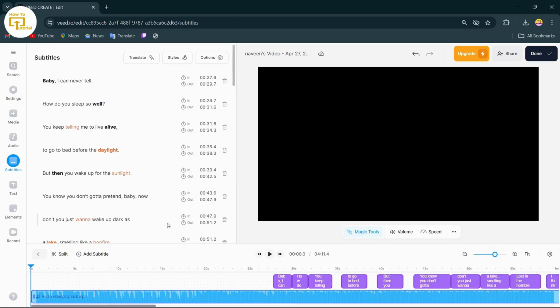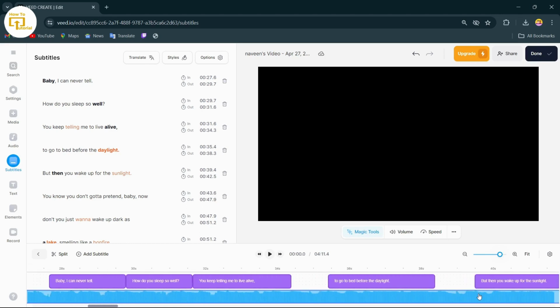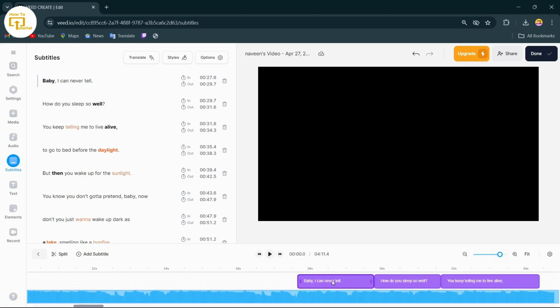So here you can see guys, my subtitles have been successfully created. You can check if the timing is right by tapping on this bar in your timeline, and then check if the timing is right. If the timing is not right, what you can do is just select the subtitles and then drag it and change your timing. So in this way you can change the timing.